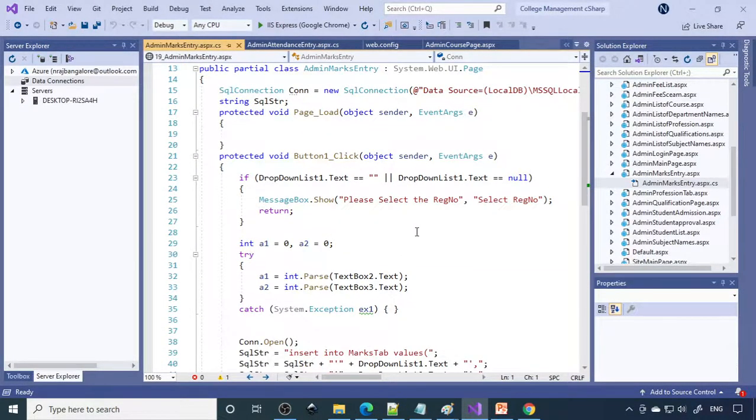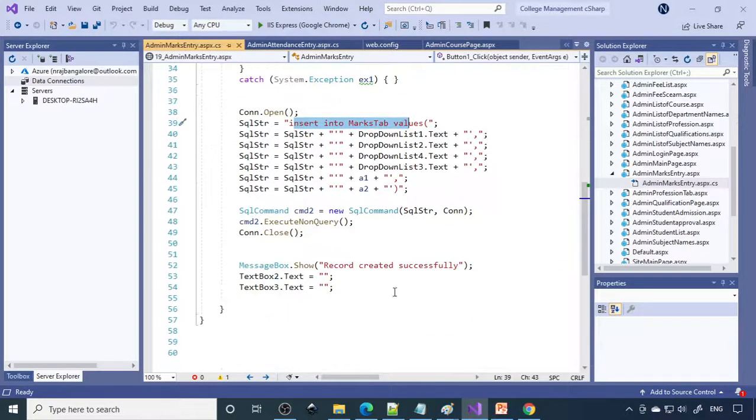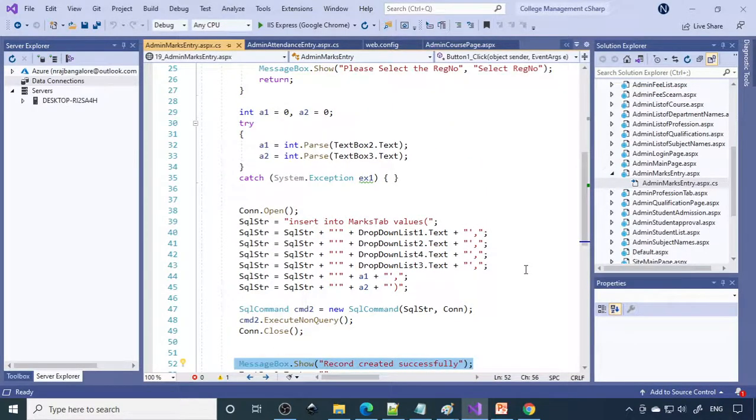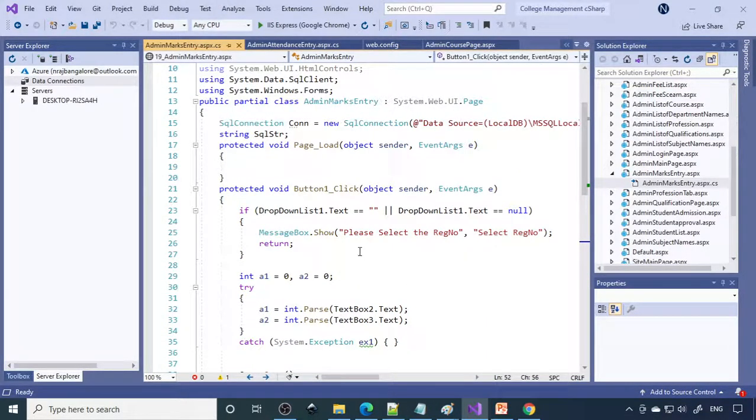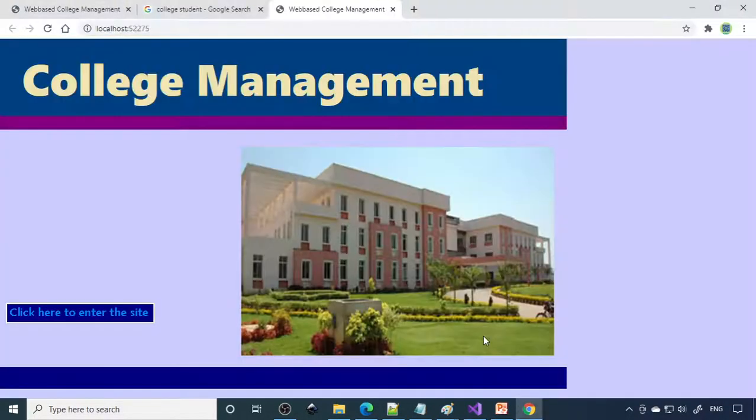So if you want to insert data, you have to write an insert statement here, take all the values and insert them. So this is to show the message box. Like that. First, I'll run the project. To run this, you have to click on the run button here, that is IIS Express. Once you run this, you can see that the IIS server is running. You can even right click here and run the project from there also. Now you can see that it's running here.